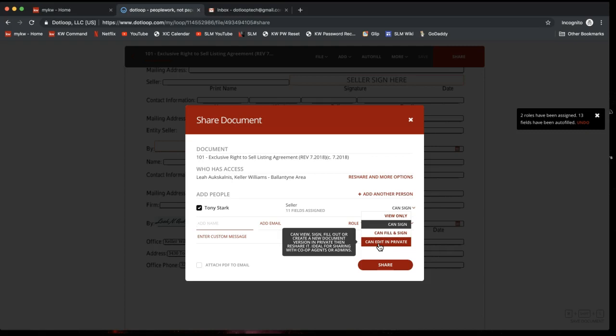It would allow that agent to edit the contract, for example, send it to their clients to electronically sign it, and then share it back to you. Of course, just a note on that, if that agent did make any changes to the contract, it would of course erase all your client's signatures because they didn't sign for that. All right, but again, 9 times out of 10, we just share as can sign.